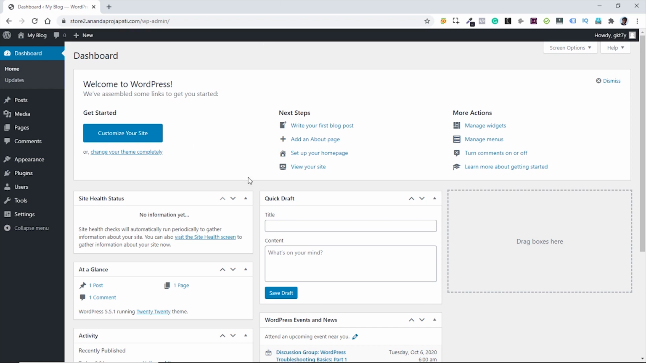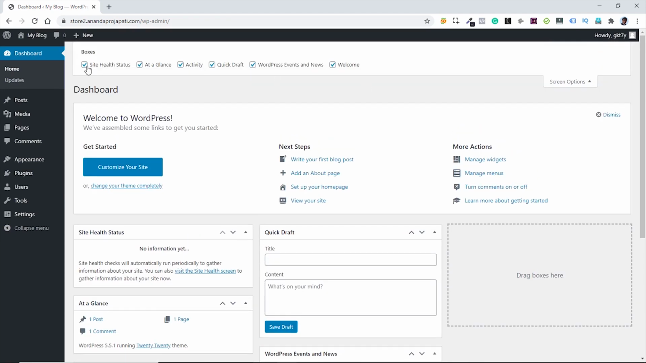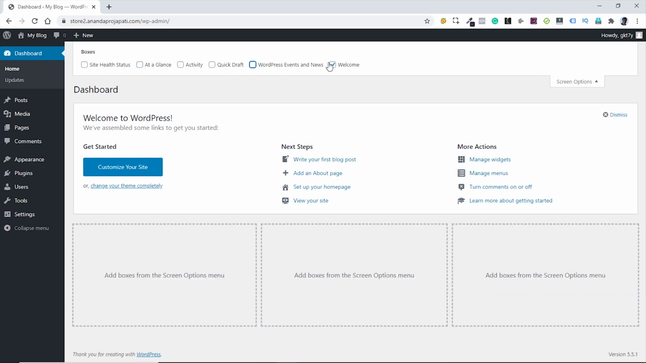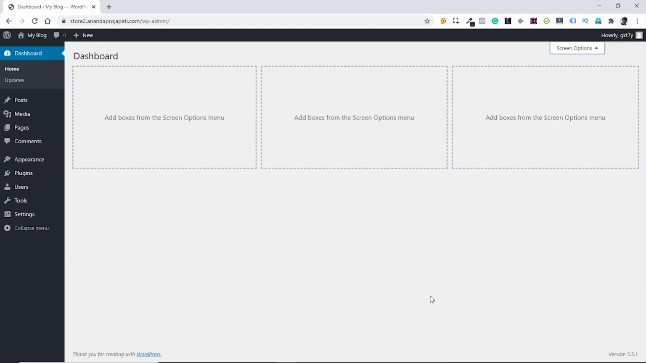Now this is the WordPress dashboard. Let me quickly show you around. First of all, let's clean up this screen. Let's click over here. Let's uncheck everything. This looks much better.